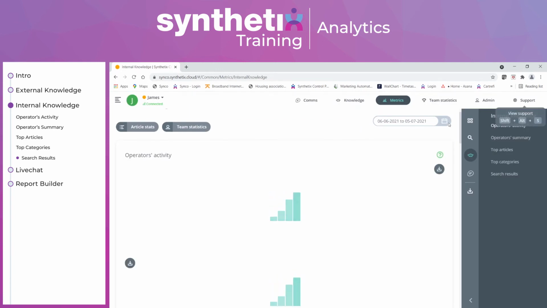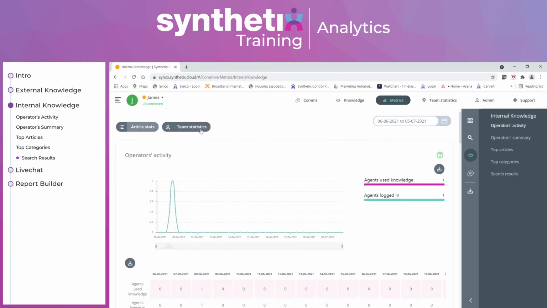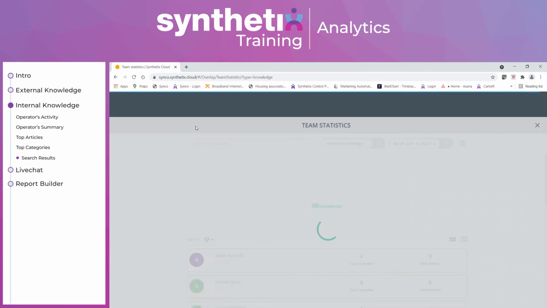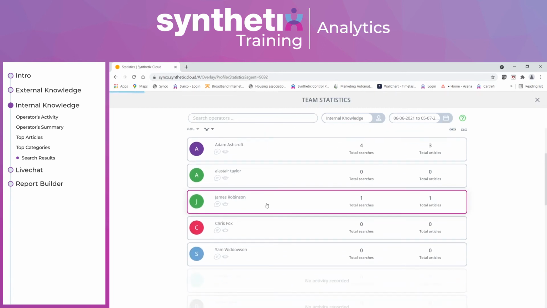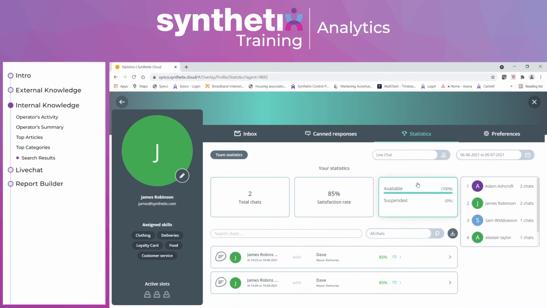Something that is different from the external knowledge base metrics is the team statistics. This is where you can analyze how your team members have been searching and using the knowledge base. You can search for operators in this box. You can switch out the different type of application within the Synthetix architecture. You can change a date range here. And then once you've found an operator, you can drill into their statistics and find out some individual facts about their activity within the Synthetix knowledge base.